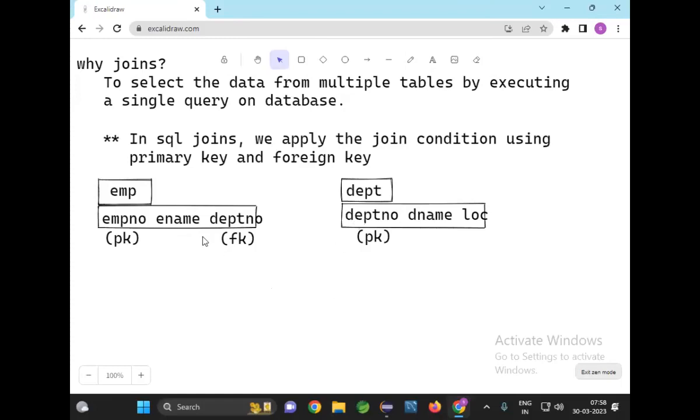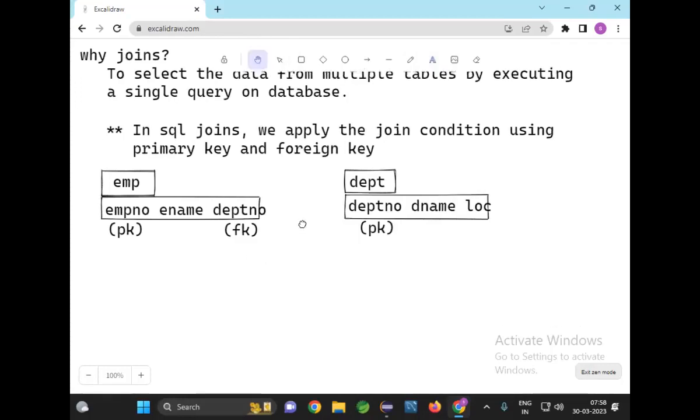Okay. Now I want to select the employee name and department name. Employee name I will get from EMP table. Department name I will get from department table. But with a single query, I want to select the data from both the tables. I want to get the employee name and a corresponding department name. Right? So what is the SQL query that we write? How do you write that SQL query?